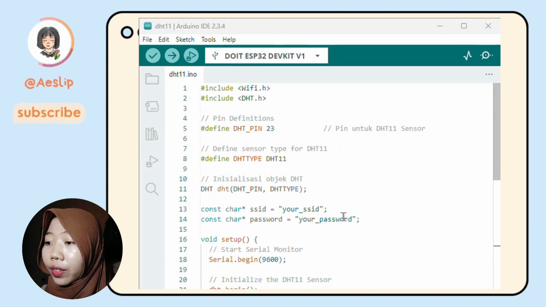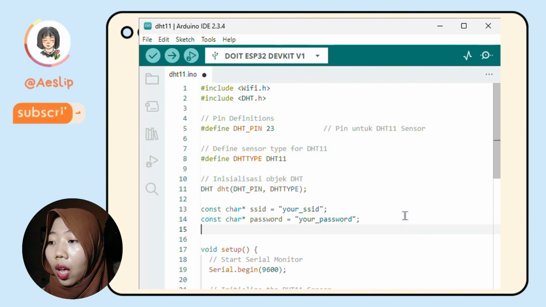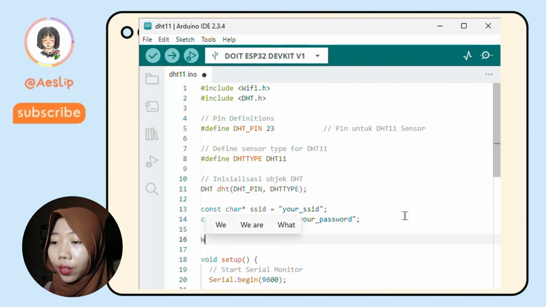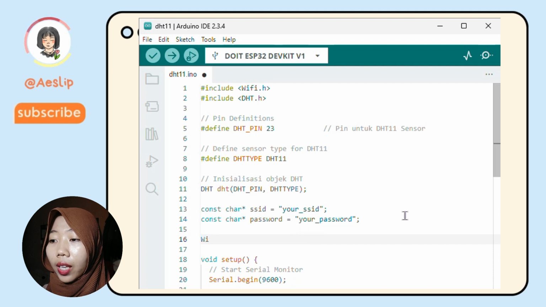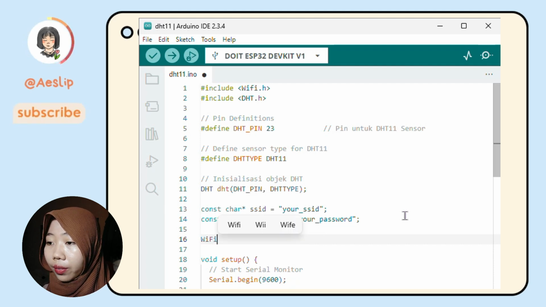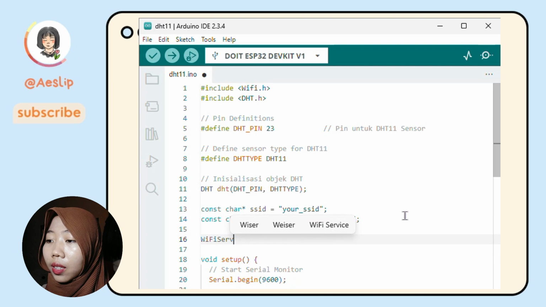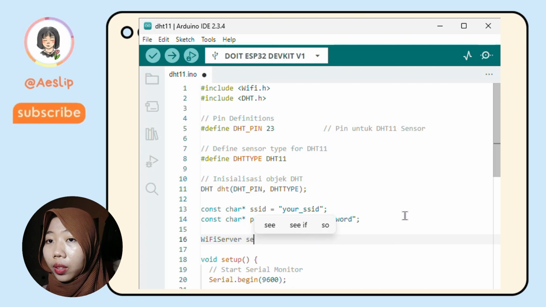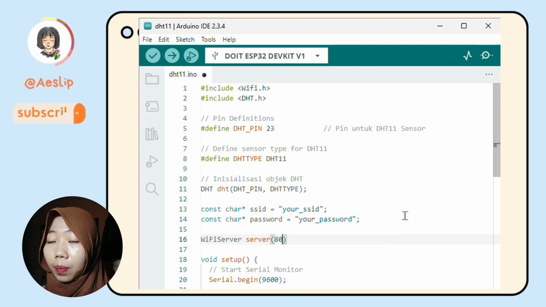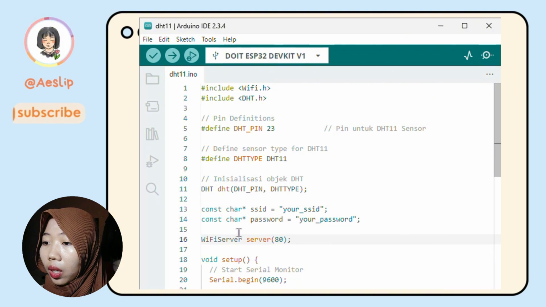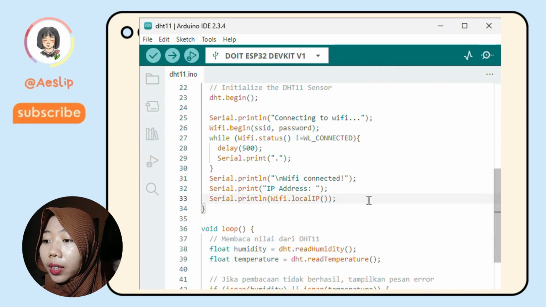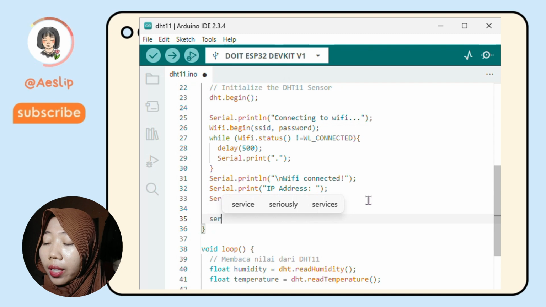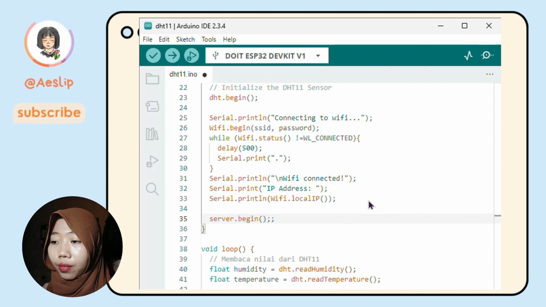Okay, and let's move on to how to make the ESP32 a web server. First, here, we set up the ESP as the Wi-Fi server. This initializes a web server on port 80. Port 80 is the default HTTP port. In the setup, we add server.begin. It's to start the web server.